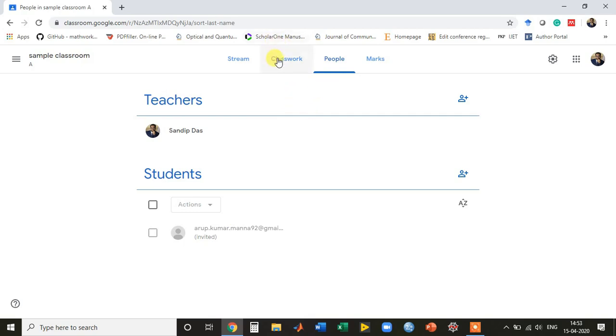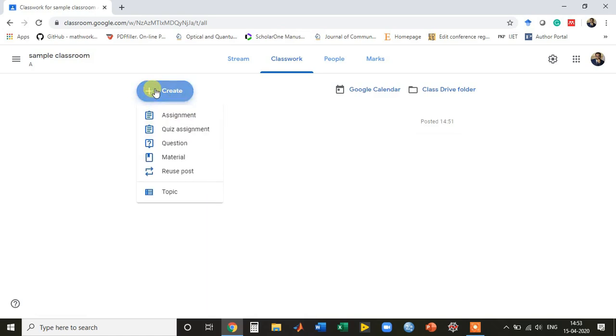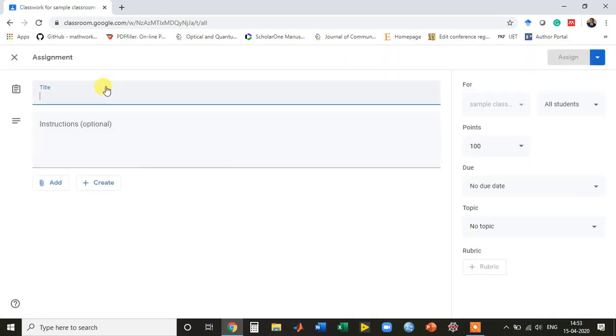Okay, so let us get back to the classwork. I have created one material. That means I have shared one material with the students. Now I want to create a test. I want to take a test of the students. So I can create an assignment, and I can say I want to give a unit test. So I can simply write unit test.